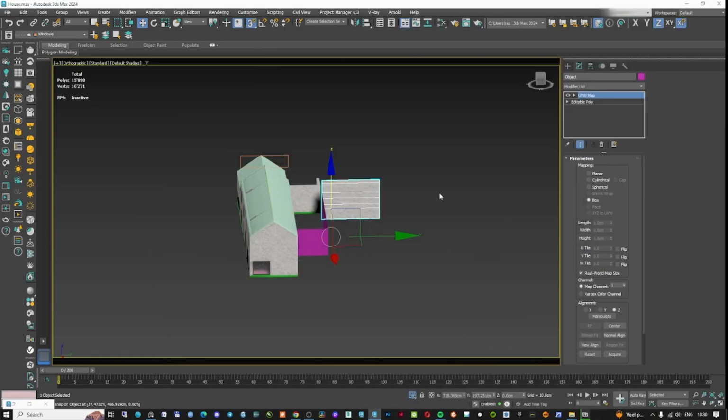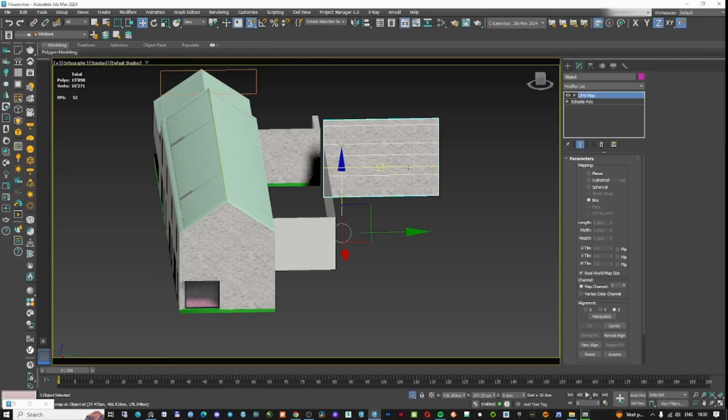Okay, so right now I'm just going to apply the same simple brick material to the back walls.